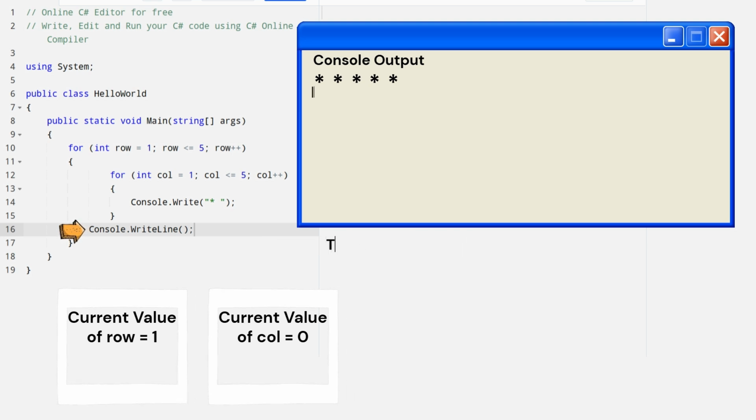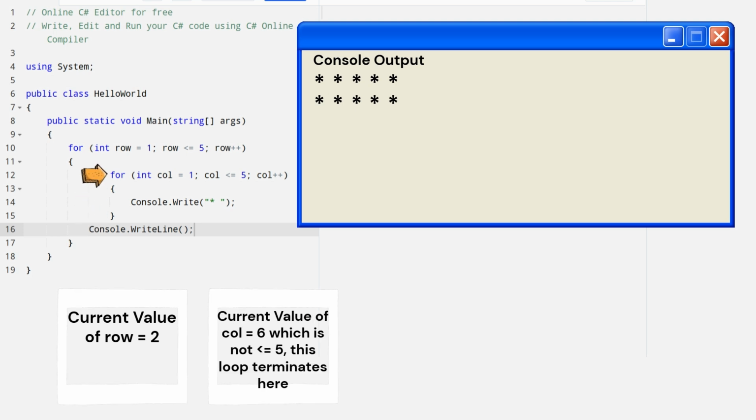After this, the outer loop continues, and the value of the variable row becomes 2. Now, the inner loop starts fresh again till it prints 5 stars on the current row. The process repeats as long as the outer loop's row value is less than or equal to 5. Once it has printed 5 rows, the outer loop terminates and the program finishes executing.